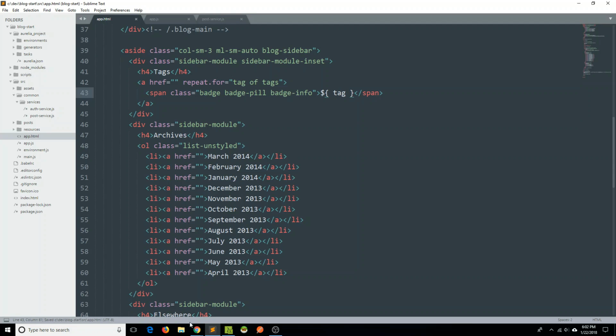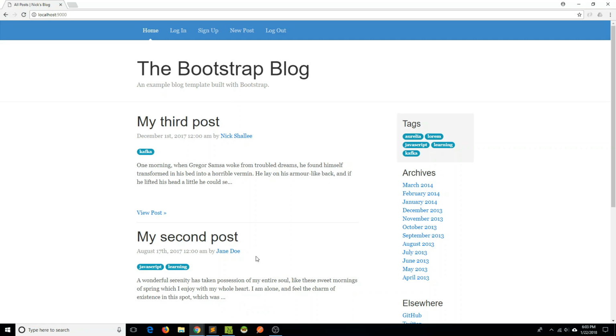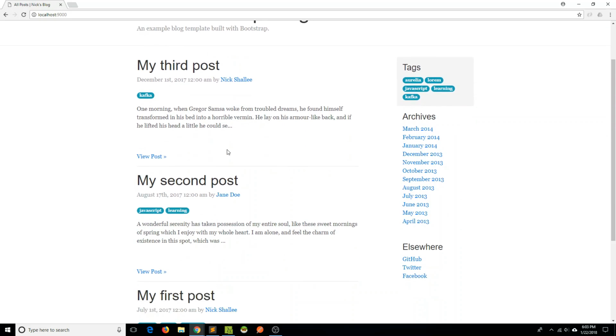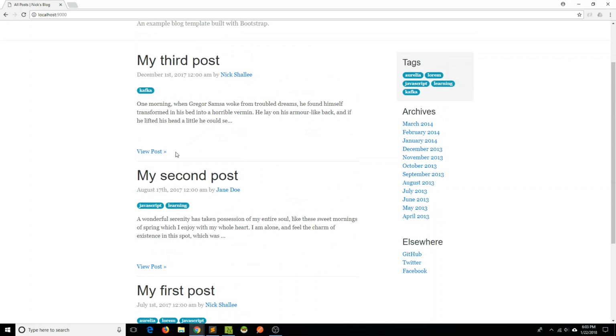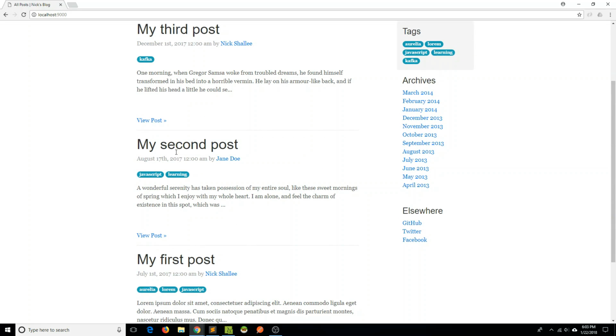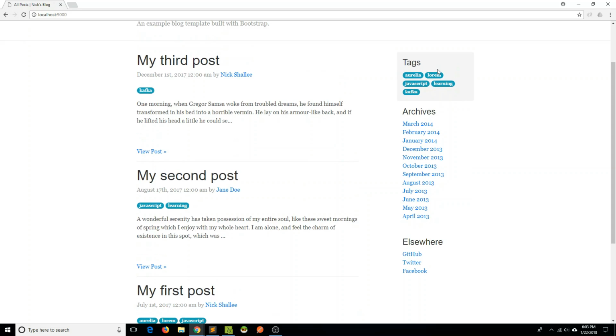Perfect. And I will go back over to our application, make sure that's looking good. Give that a refresh. And sure enough, we have Aurelia, Lorem, JavaScript, Learning, and Kafka, which if you look through the posts, I can pretty much assure you, yeah, those are the 5 tags that are populated here. Awesome. So we should just go ahead and kind of repeat that exercise for archives.